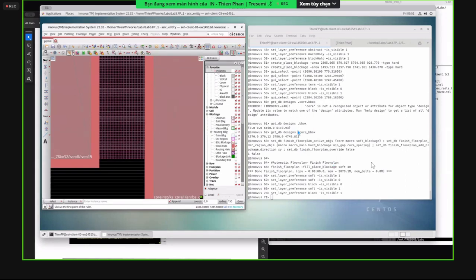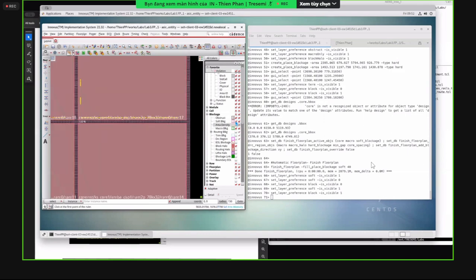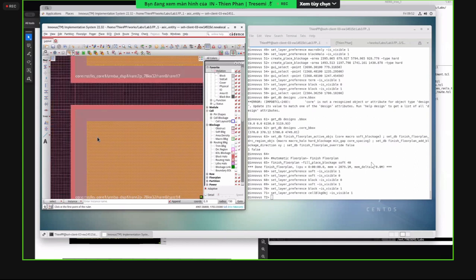And actually, if you look at the macro, they have internal blockages. So I'm gonna turn on the cell blockages here. This is the abstract or the LEF file. As you can see, I can turn them on layer by layer.